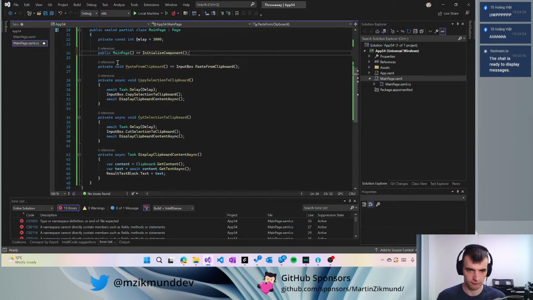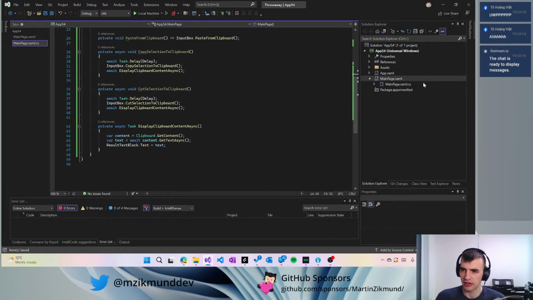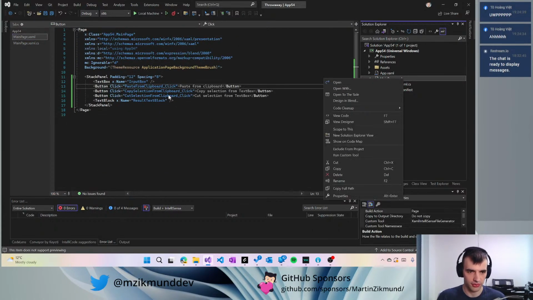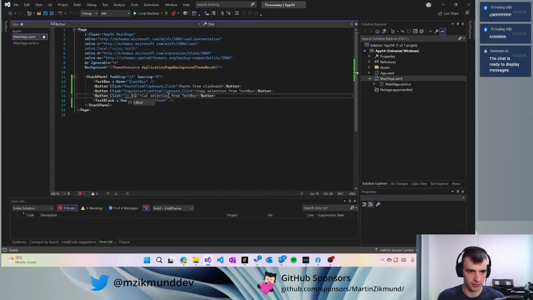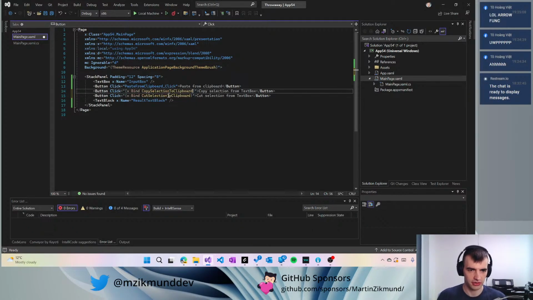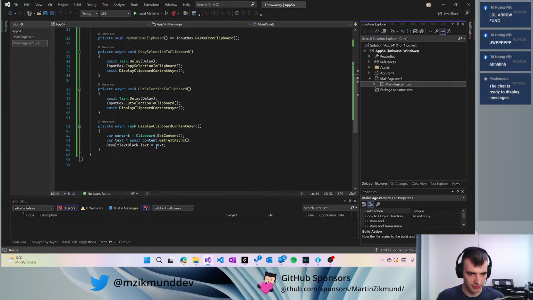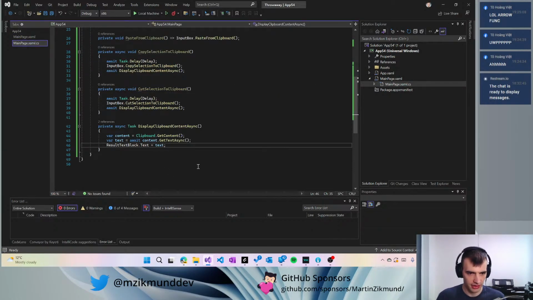So like this should be enough to have something working. And now we have to connect it, of course, here from the UI. So cut selection to clipboard, x:Bind copy selection to clipboard, and finally x:Bind paste from clipboard. Done and done.